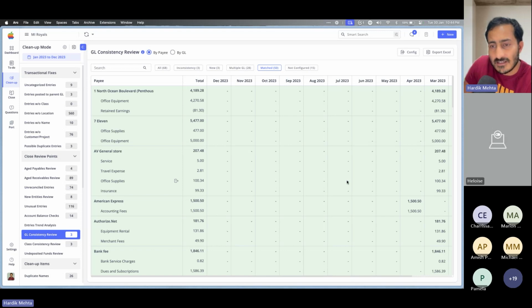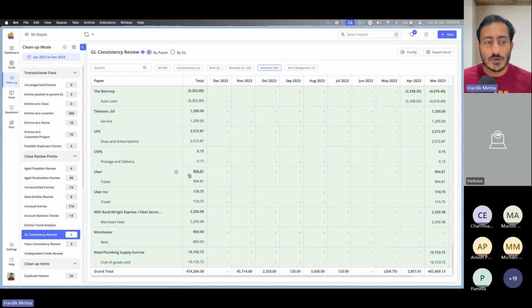So if we notice that Uber was always coded to travel, we automatically create some sort of configuration in the backend, and it will now start expecting all the Uber transactions to go to the travel account in the future, right? So that is the configuration that we are creating. Now, whenever that configuration matches the actual data, it's going to turn that row green. So what this means is I don't even have to worry about these 50 such vendors because it's all good, right?